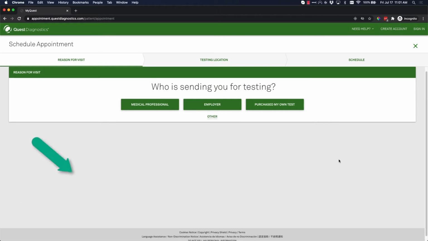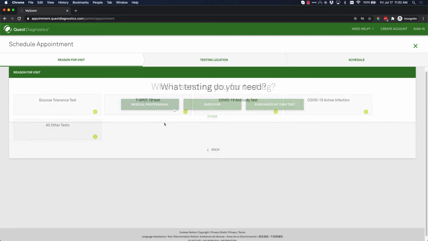Now here, you're actually going to press the button that says you've been sent by a medical professional. I know it can be slightly confusing because they have a button here that says purchase my own test, but this button is specifically for people who purchase testing directly through Quest themselves and not through a company like Grassroots Labs. Since Grassroots Labs provides physician oversight and an order from a licensed medical doctor, you're going to want to press the button that says Medical Professional.